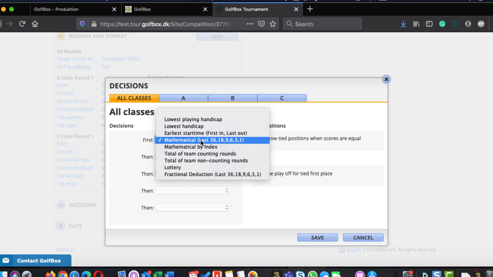If they're still tied, or last 9. And if they're still tied after last 9, then we go to the last 6, last 3, and then the last hole. And it's always the course last holes. So if they play a shotgun where they start all different, it's still the course that is counting. It's not the player's round. If he starts on 16, his last hole is still 18, once all 18 holes have gone in.